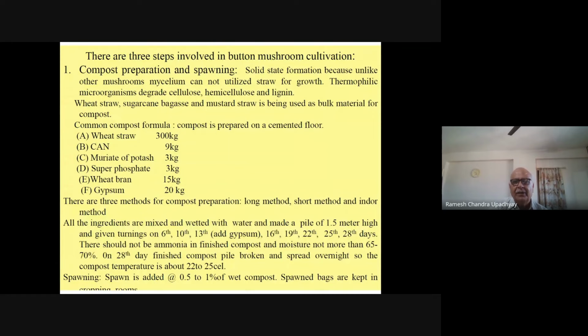And after 8 to 9 piles, after 28 days, you will see that brownish color compost is prepared. How can you judge the compost? There will be no smell of ammonia. And the second thing, if you press that compost in your palm, no water should ooze out from between your fingers. If that is the condition, that means your compost is prepared. Otherwise, if there is a little bit of ammonia or water remaining, you can also give 1 or 2 more turnings.